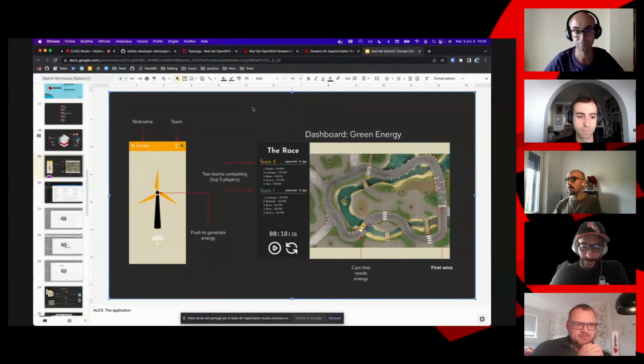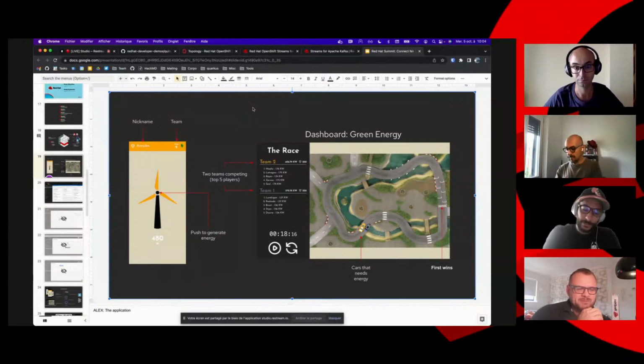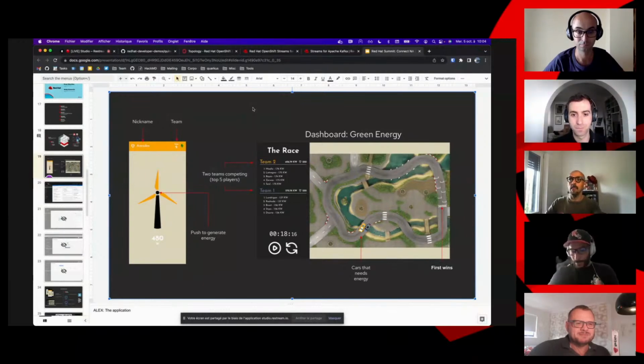And the idea is that the energy is generated from your phones. So you just open some URL on your phone. You will have the screen that you see on the left part of the screen with a wind turbine. And by tapping really, really fast, it will generate energy. And this energy will be sent to the car, which will move on the track. There are two teams, and people will be balanced in one team or the other automatically. We don't let the user choose their name. It's also automatic, for some reason that you might understand.